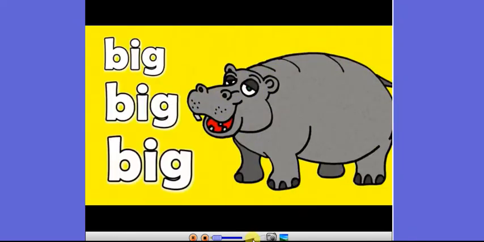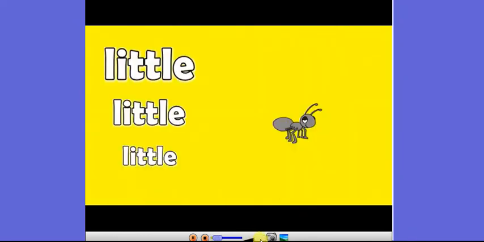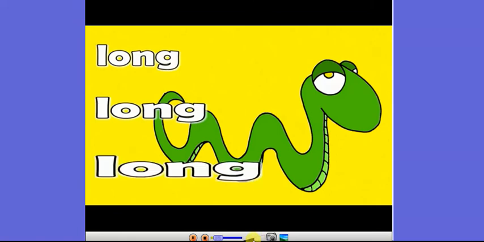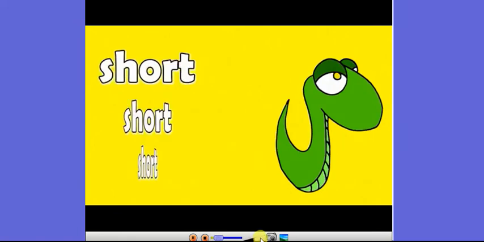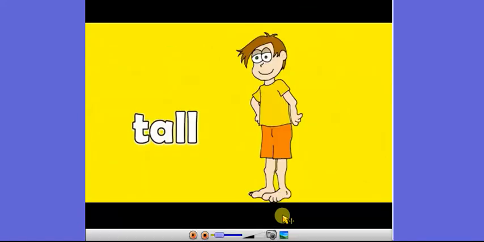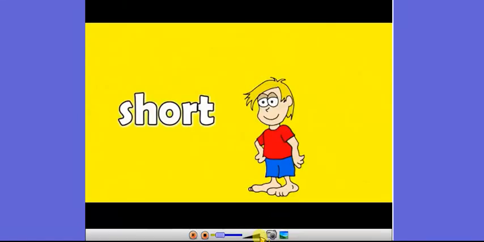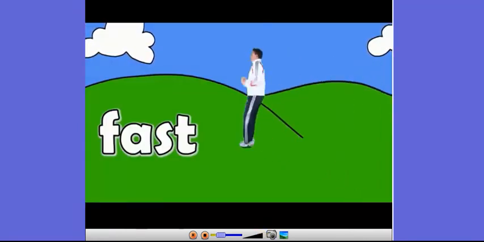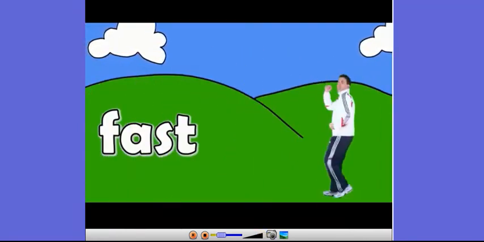Big, little, long, short, clean, dirty, tall, short, fast, slow.